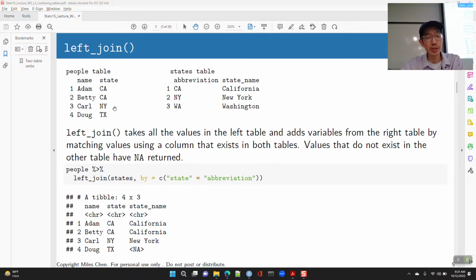Okay, so the first thing we're going to look at will be the left join. The left join takes whatever table you have on the left, and it's going to take the table on the right, and it's going to find any matches, and it's going to add that information, and if it doesn't, it puts in an NA.